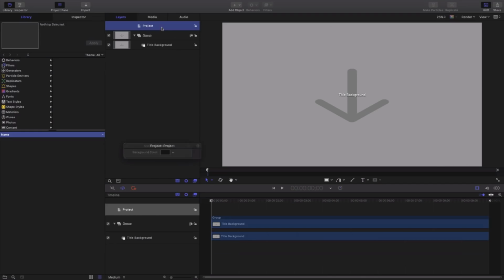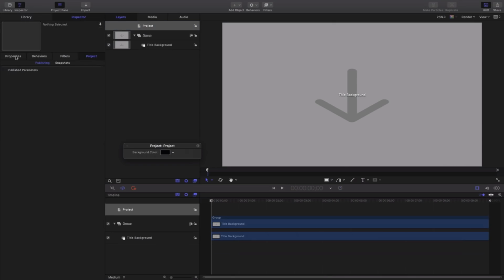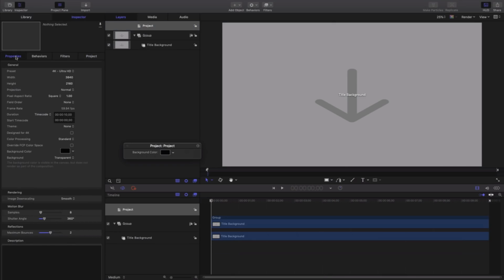The next thing I'm going to do is select the project, go to the inspector, and then go to the properties tab of the inspector. And right down near the bottom here we have motion blur, samples, and shutter angle. I've done a variety of experimenting, and I'm going to crank this up to 32 samples. And I'm going to crank up the shutter angle to 720. Okay, just as an example. So now I have an empty motion title project that has motion blur.